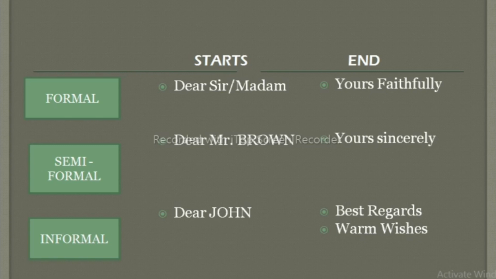In a semi-formal letter, you will write to someone you may or may not have met, whose last name you know, like Dear Mr. Brown, and you can end this letter with Yours sincerely. An informal letter you will write to someone you know very well, whose first name you know and use very regularly, like your brother or sister. You can write Dear John, Dear Anita, and you can end your letter with Best regards or Warm wishes, right? So start your letter appropriately.